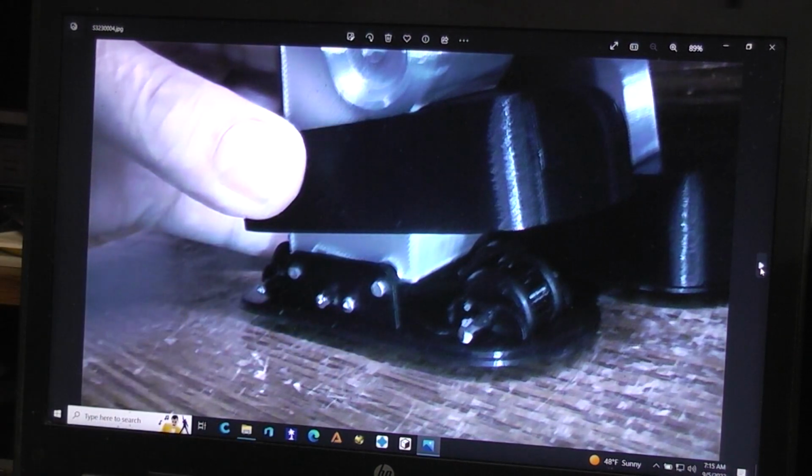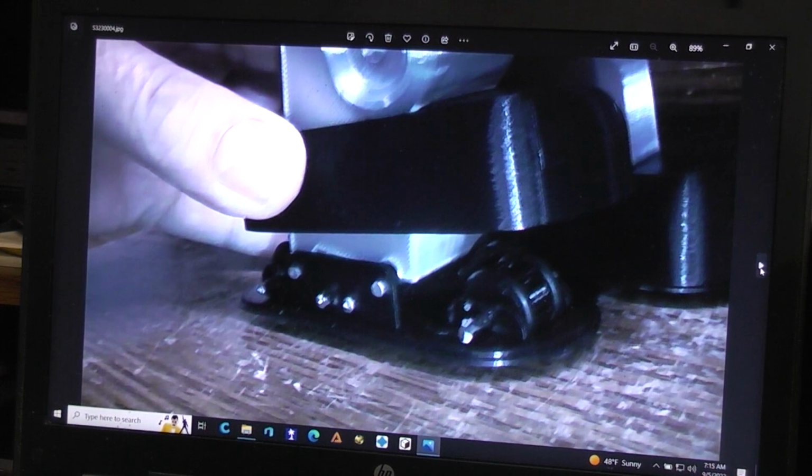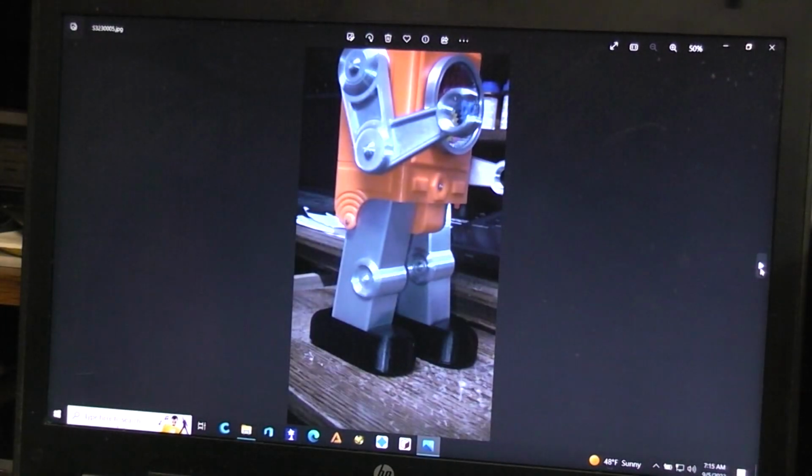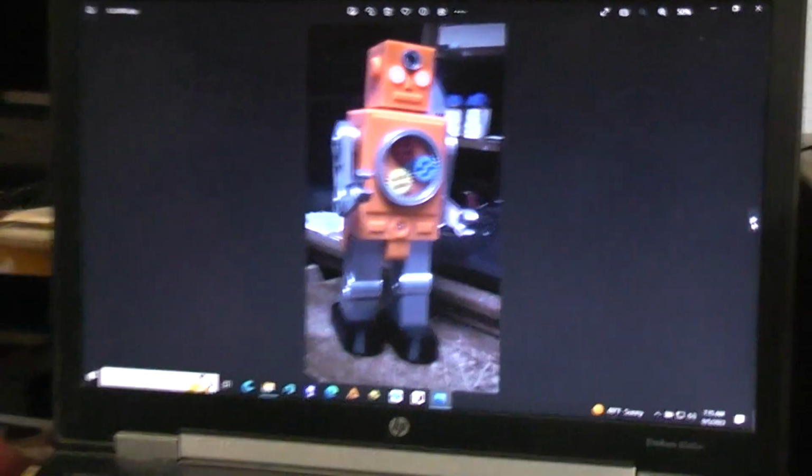Right now, I haven't even glued these feet down. I just snapped them down, but I will glue them down in the end. I just didn't know if I needed to get in there again for pictures for this video or not. So, that's pretty much it.